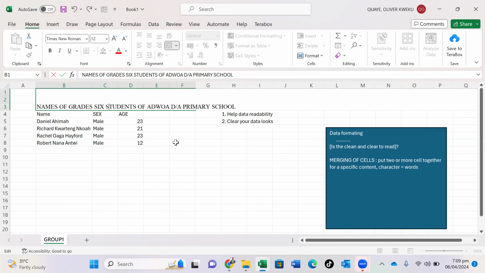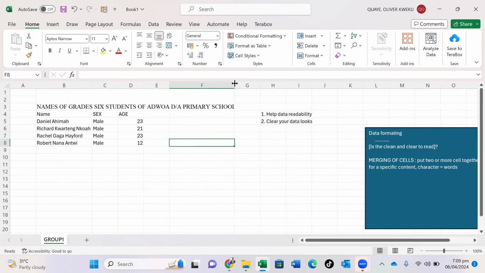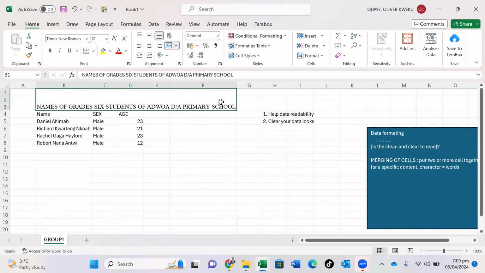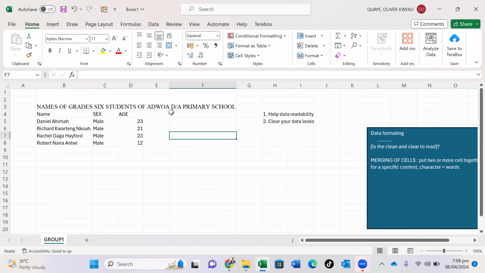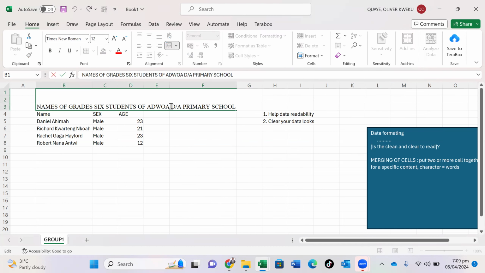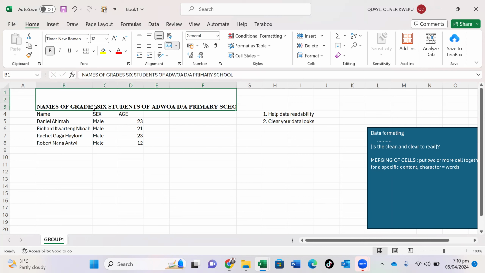So after you are done, what you can do again is color, but maybe we can leave the coloring for now and just look at how to format it. We are not going to look at how to make it nice or good. So now we have our header here and you can bold it, right? You can highlight everything, press Ctrl+B to bold it, or come here and click on the B to bold it for you. So you have names of grade 6 students of Adwoa Primary School.